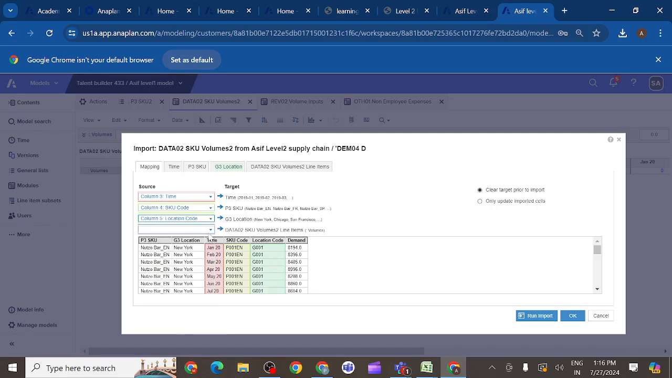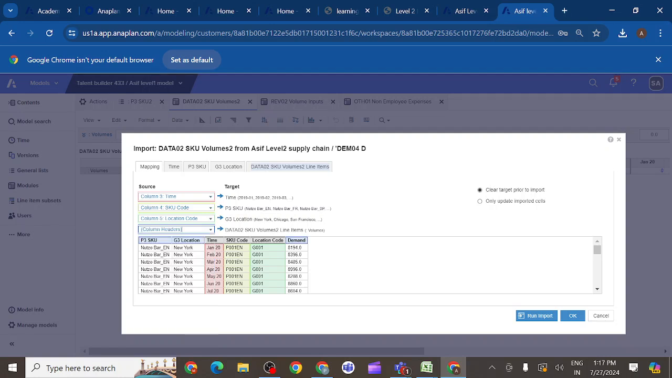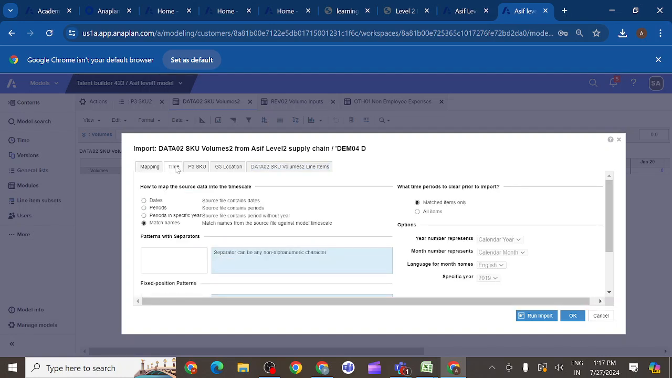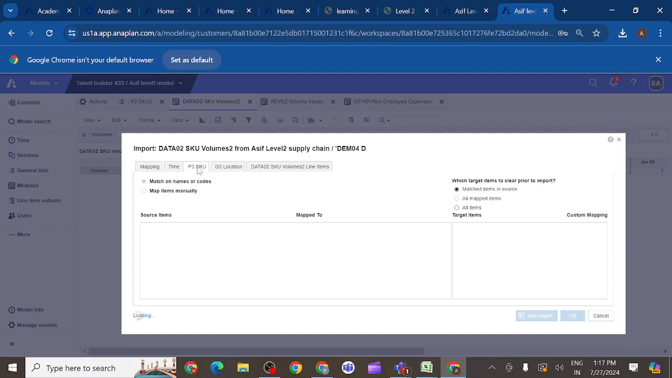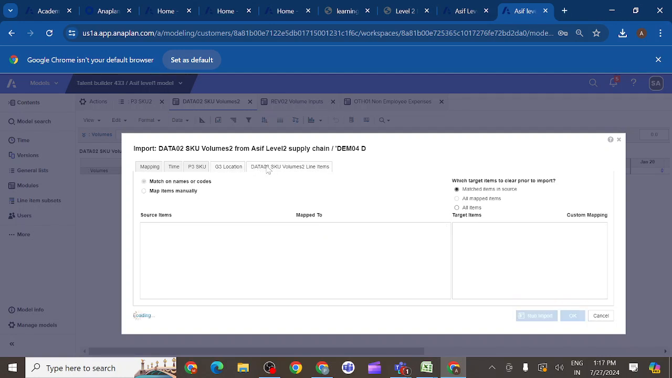So for line items anyway, column header. Column header, line item, where do I have it actually? You have demand here, yes, correct. Column header will take. So check each and every tab. Match names is fine. P3 SKU is getting mapping. G3 location is getting mapping. And line items. Line item is not mapping.